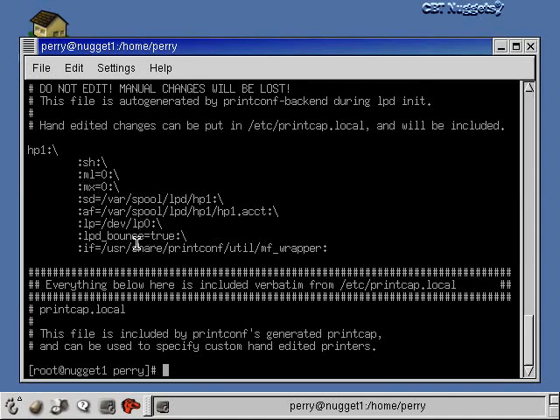And this stuff is automatically generated when LPD is initialized. So you shouldn't edit this stuff by hand. Go to the printcap.local file to edit by hand. But you can see some of the information here that we entered. HP1 was the name of the queue that we made. The spool directory was automatically made under the /var/spool/lpd directory, like I was saying before, and it's the HP1 subdirectory of that directory. You can see the device here is /dev/lp0, and this thing down here, the if, is the filter.